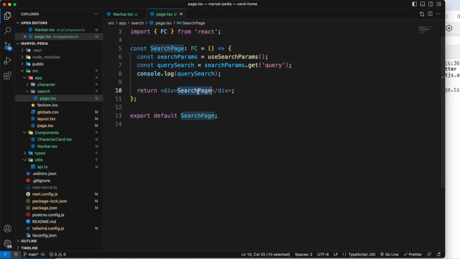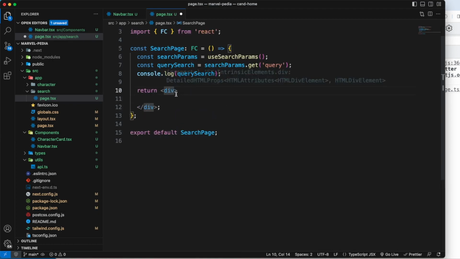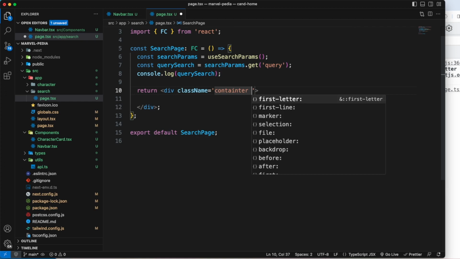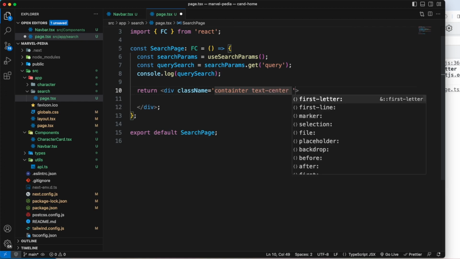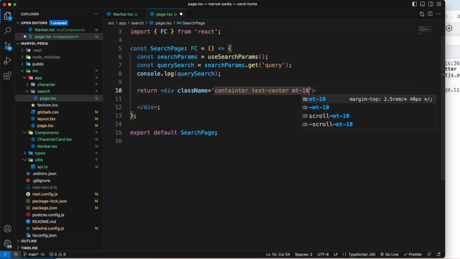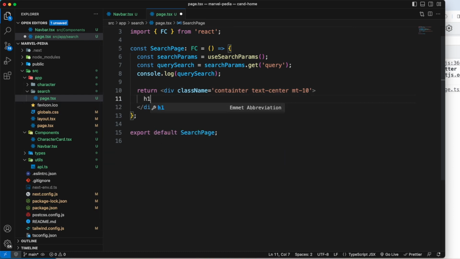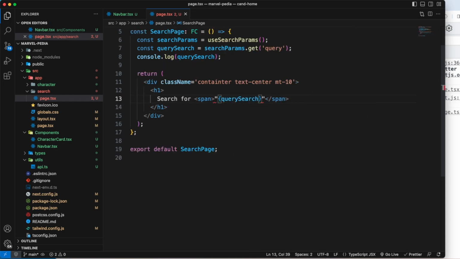Let's just style this a little bit. I'm going to add className, it should be container. Let's say container. And also here I'm going to add text center, and also the margin top I'm going to set to 10. And also inside in here I'm going to say heading 1, and I'm going to put, let's say, "Search for" this, basically a span. I'm going to add it like so, and I'm going to put the query search just like that.